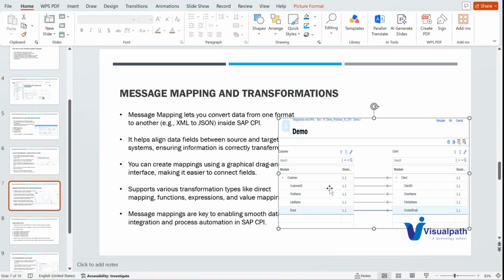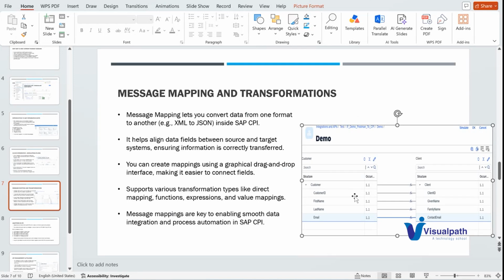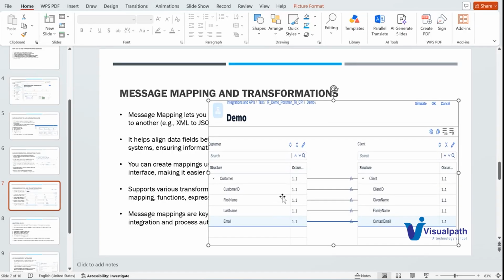You can create mappings; it's drag and drop. Inside the mapping, there are some more functions. Node functions are there, date transfers will be there, and constants we can add. That's about mapping.